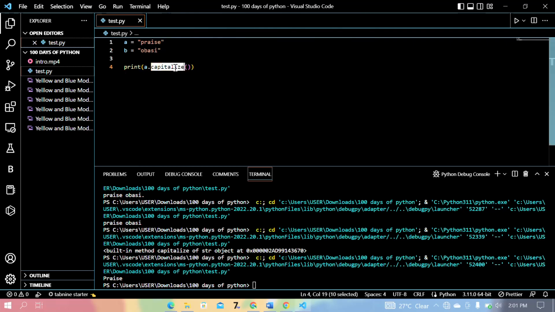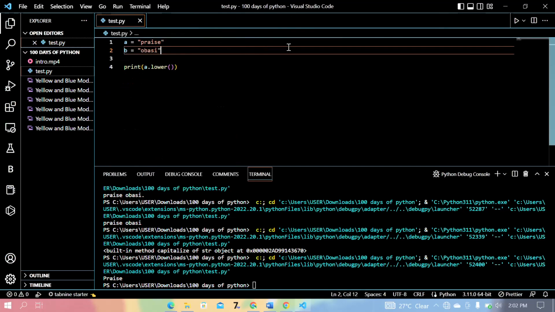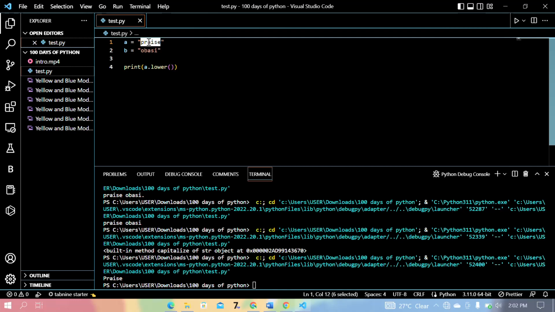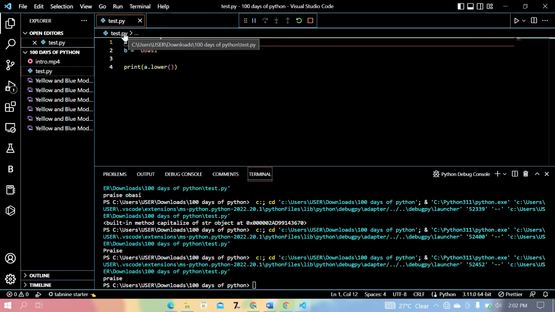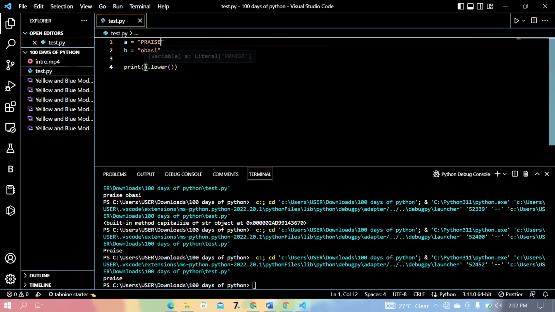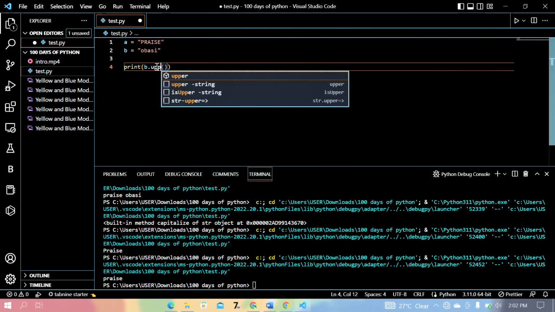In the same way we have another one called lower. This one turns it into lowercase. Let me change this one to all caps now, so we can see it. So it's going to turn it into lowercase. Okay, now let's work with B and change it into all uppercase. The function for that is called upper.